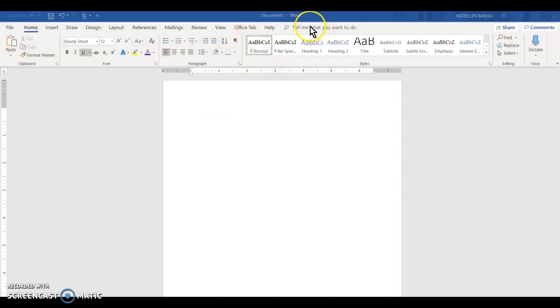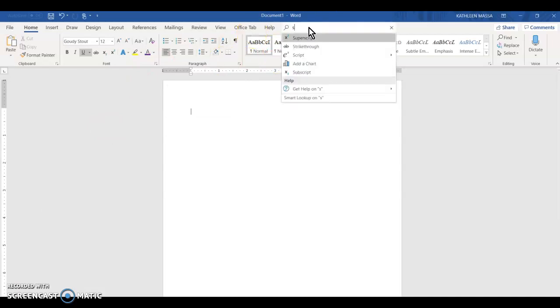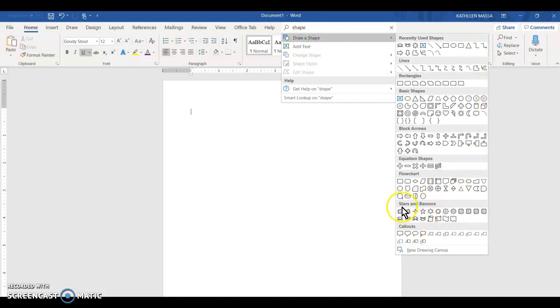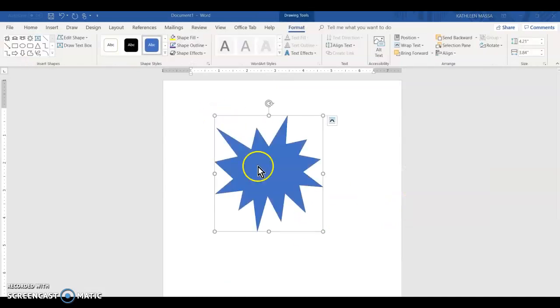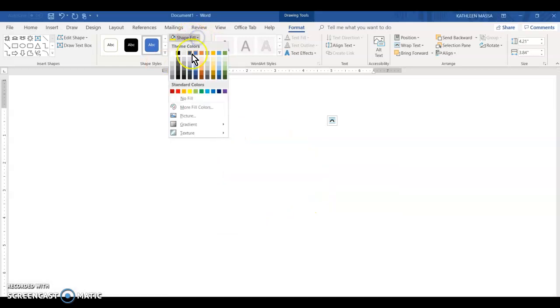If you want to search for a command, go to the Tell Me bar, search for your commands, and choose it from the drop-down menu. If you're working with an object in Word, such as a shape, a text box, or a picture, and you click on the object, a new tab will pop up called the Format tab, and it will provide you with tools to help you format the object, such as changing the shape color.